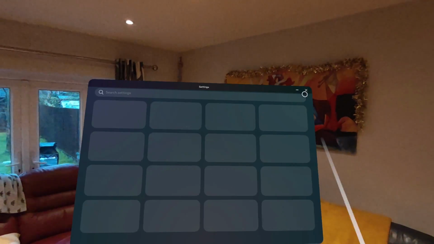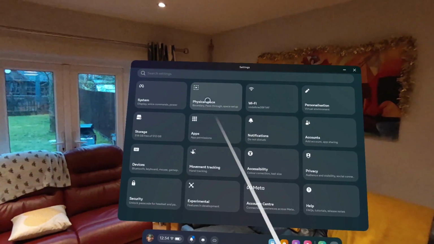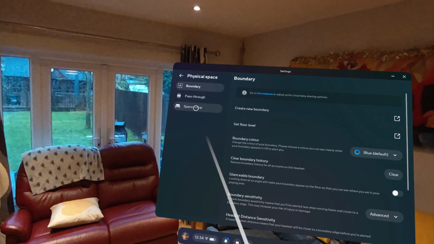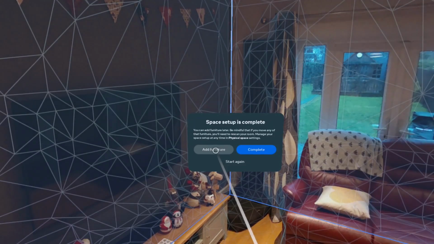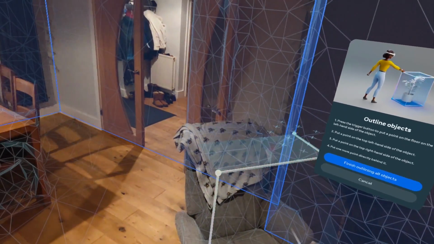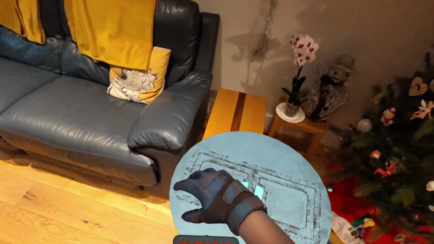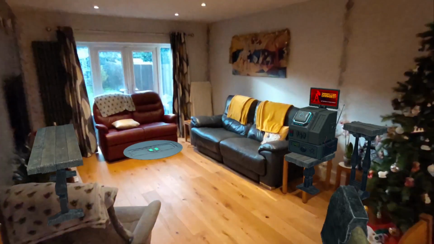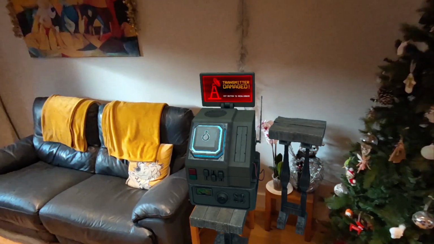It's also a good idea to map out the furniture and the walls in your room accurately. And you can do this by going to Settings, Physical Space, and Space Setup. Don't rush this section, make sure you map all the furniture in your room. If you miss something or you don't scan it correctly, you may find that a virtual object is placed on top of it, and you have this horrible setup that doesn't look realistic and it ruins the whole experience.